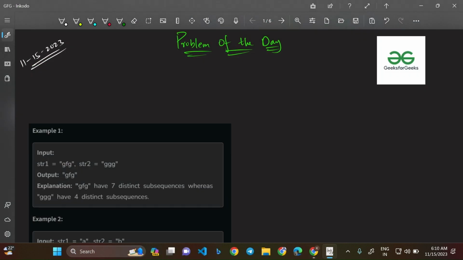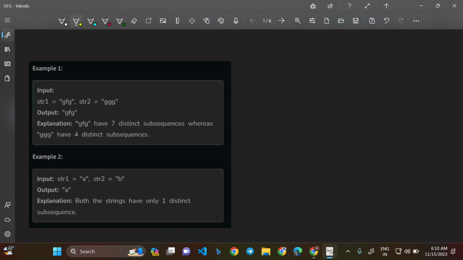Okay, so going to the examples, we have string 1 to be GFG and string 2 to be GGG. The output is GFG. The reason being, GFG has 7 distinct subsequences, whereas GGG has 4 distinct subsequences, as given in the explanation. Let us now illustrate that.